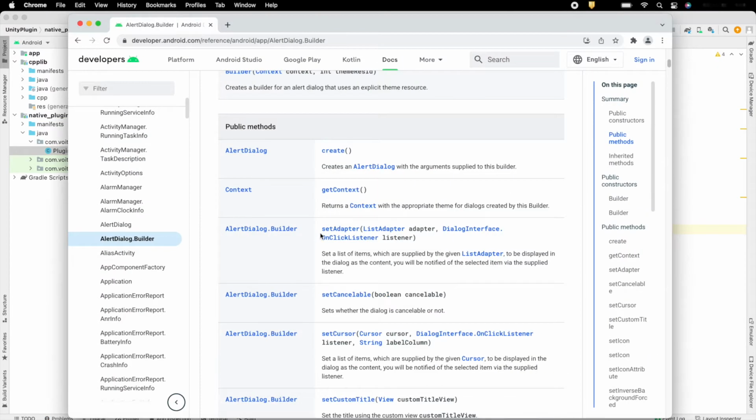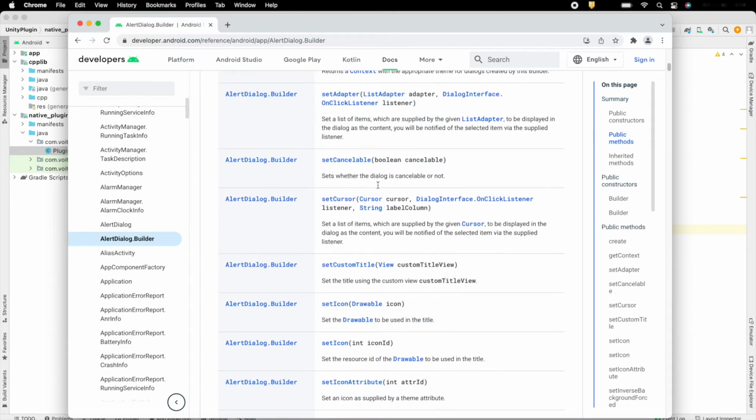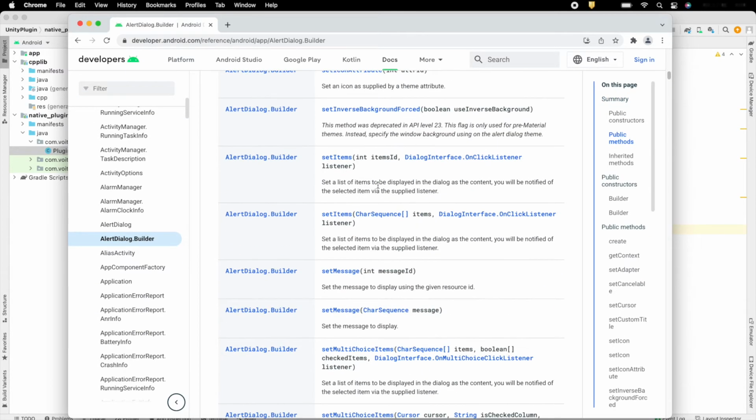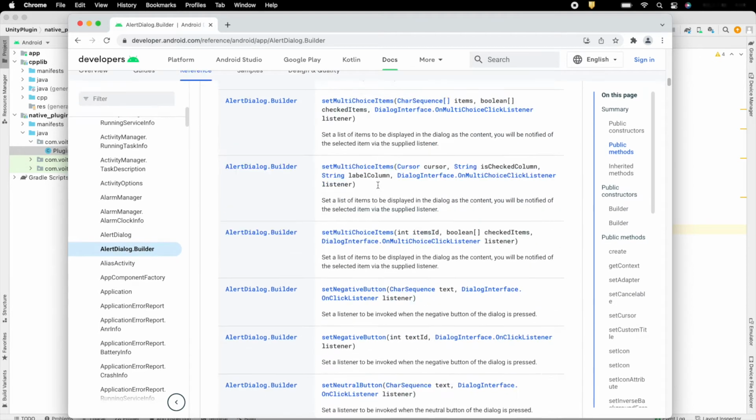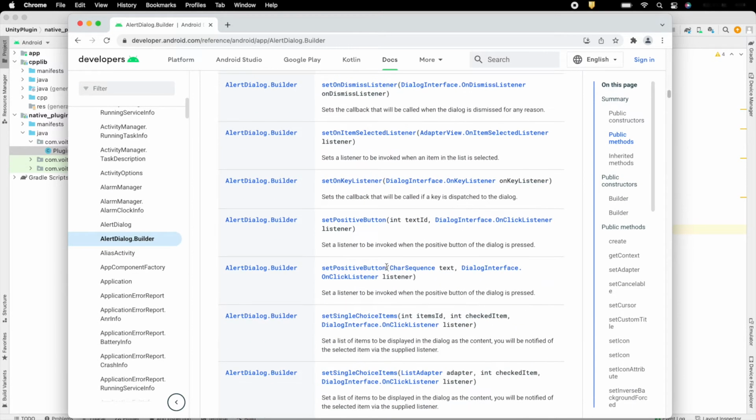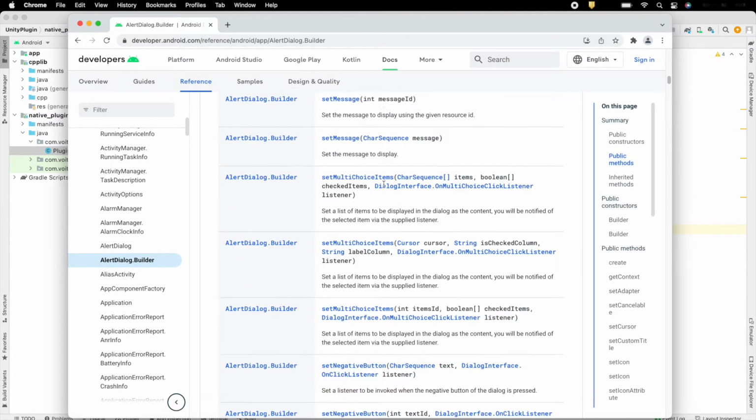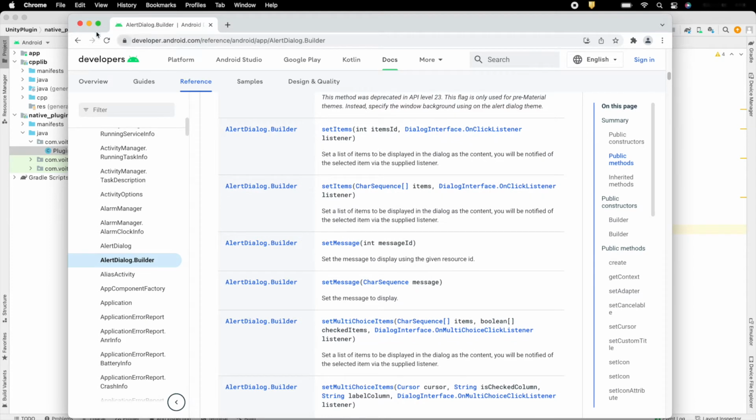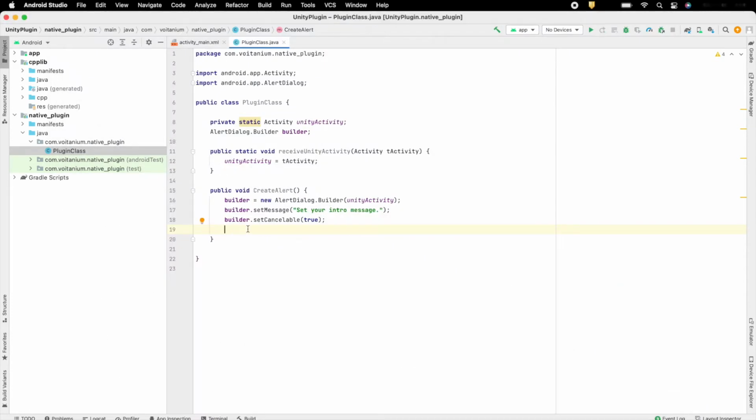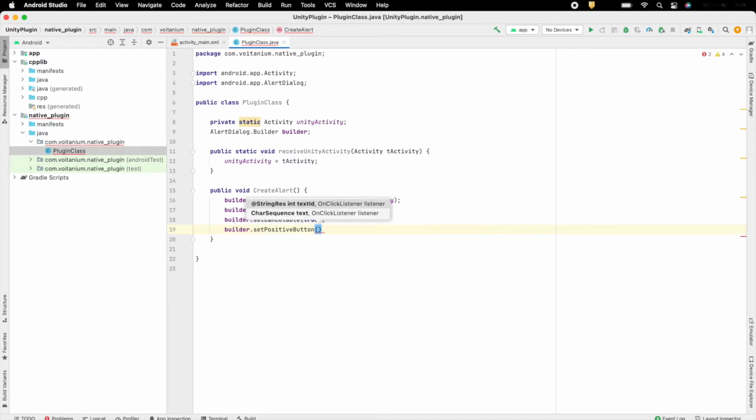Now here we can add multiple buttons on the alert dialog. This is the documentation for alert dialog, which shows multiple options that can be added. You can either set a negative button, neutral button, positive button, or enable an option to select multiple or single items from a list. For this tutorial, we will use positive button and negative button only. Use builder.setPositiveButton, set the button text to yes.